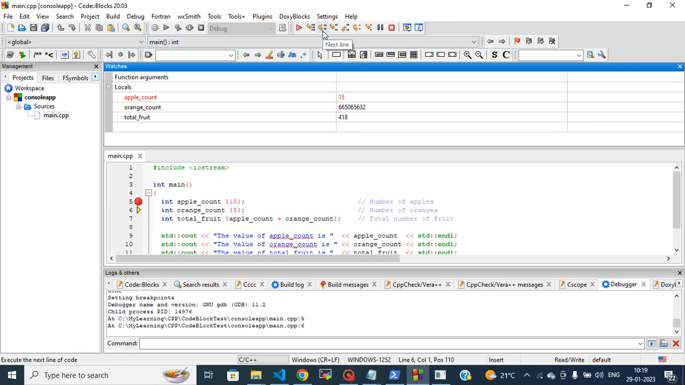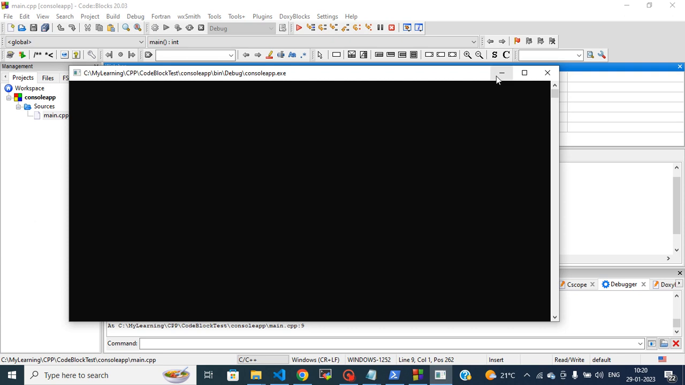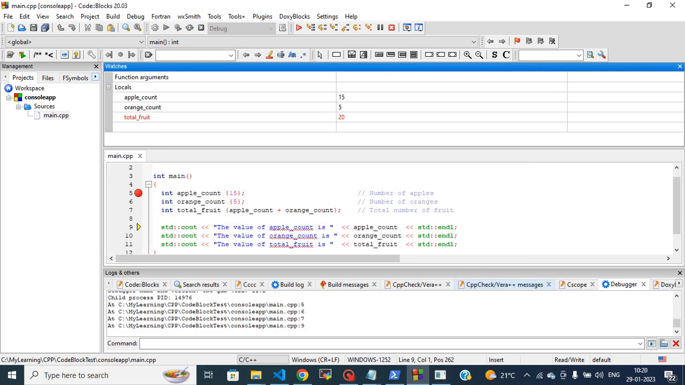Next, I'll say next line. Orange count should get set. Orange count is set. Now we'll say next line again. This time total fruit will be set to 20. Now what's in the console over here? Console is empty because none of these three print lines are executed yet.